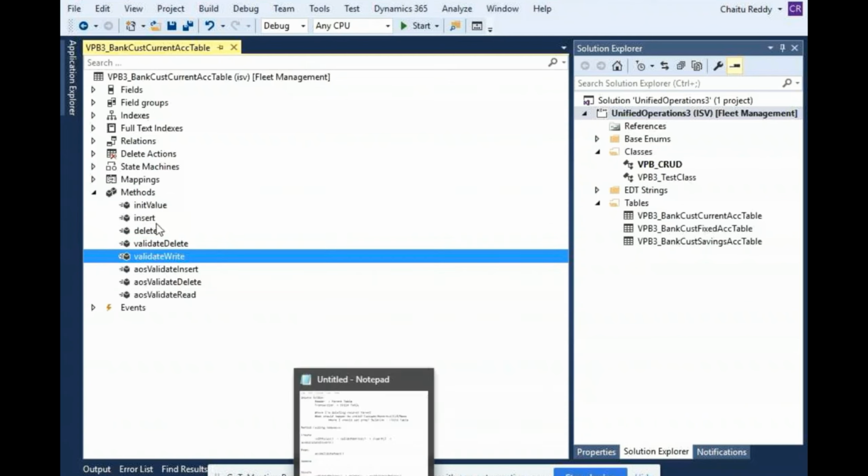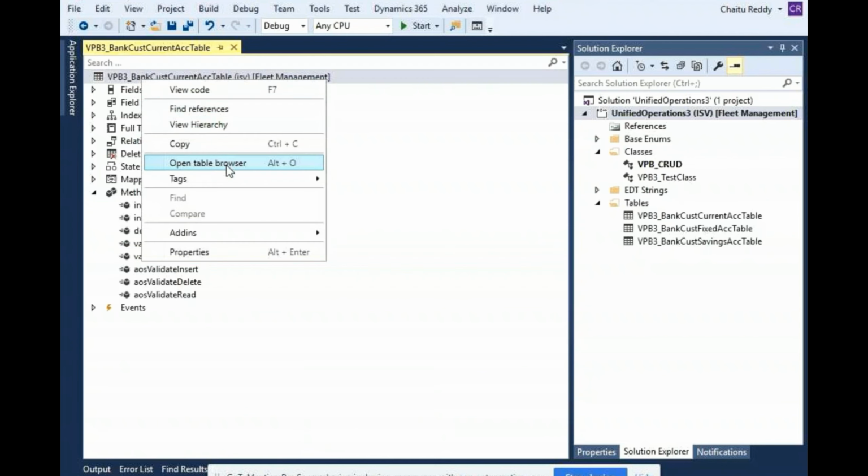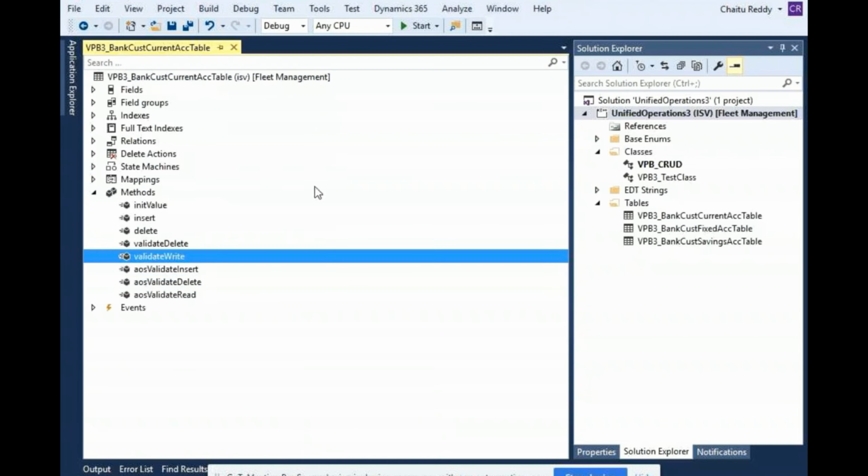Remember, if you want to update a record, whenever you open the record and modify something, the method which is called before saving for update is validateWrite. And you don't have any method called validate update for the update. ValidateWrite is called before writing the record into the database, and you can use validateWrite for inserting as well as updating.